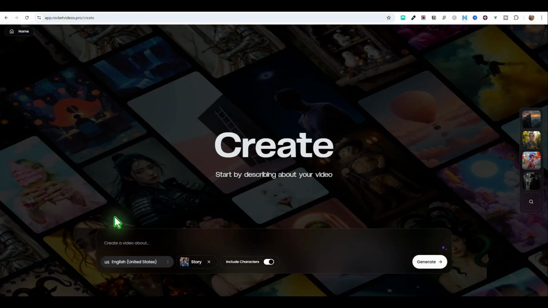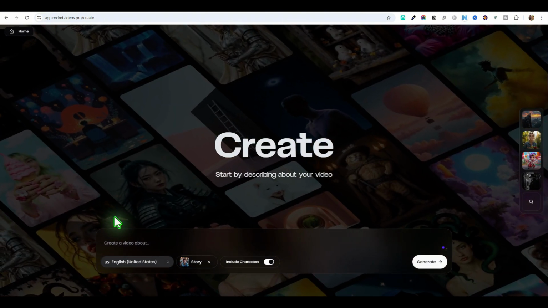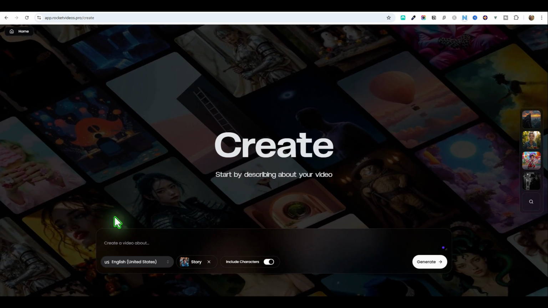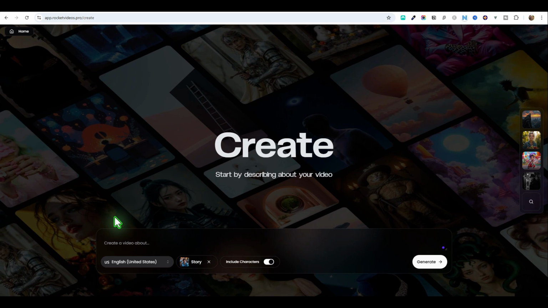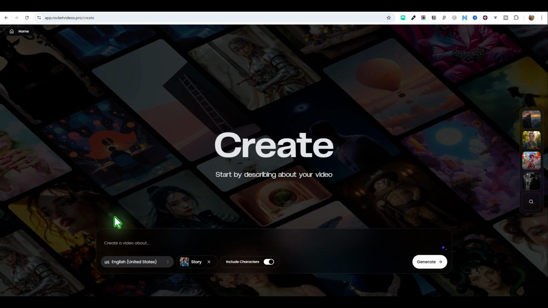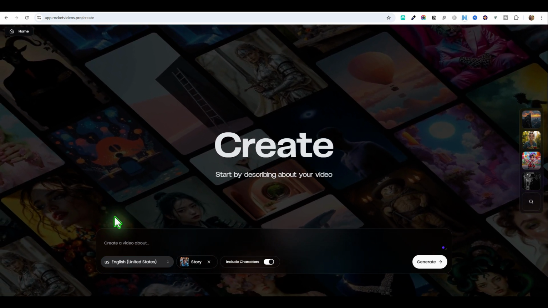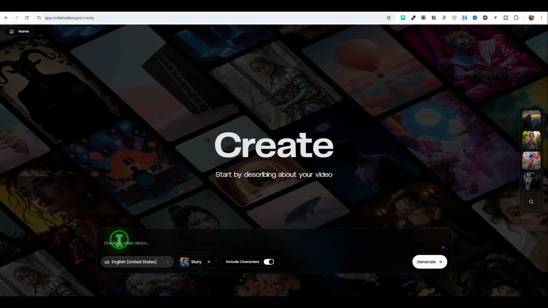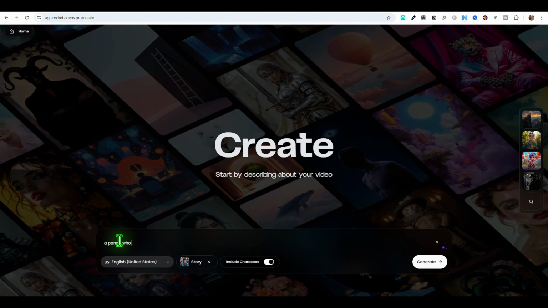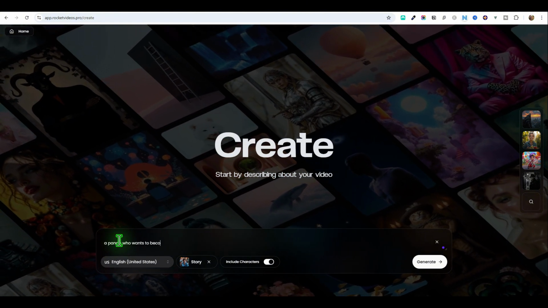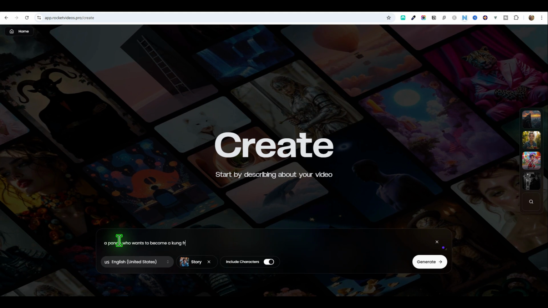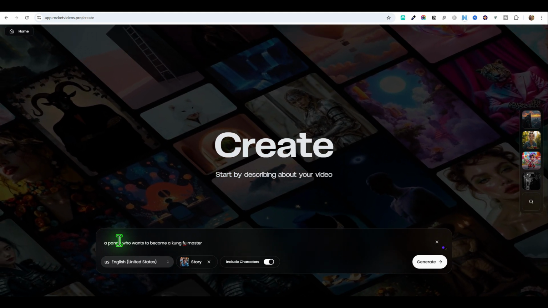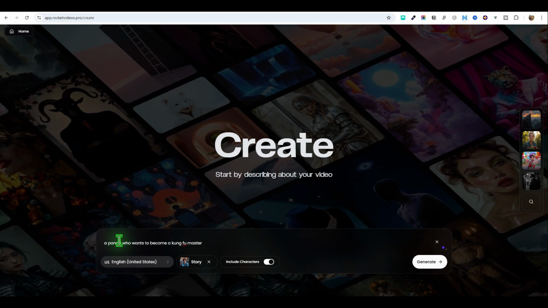So to get started creating your own video, you simply click on this Create AI Video button at the top. The coolest thing about this software is that it can generate a video from just one simple idea. So the first thing you need to do is describe what your story is about. For this example, I'll try a panda who wants to become a Kung Fu master. But you can come up with any kind of video you want to create.